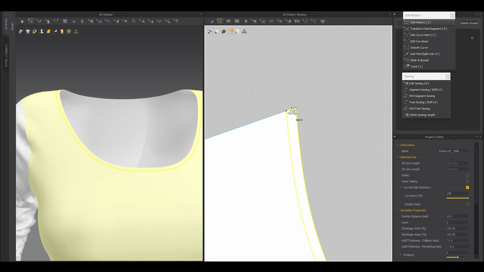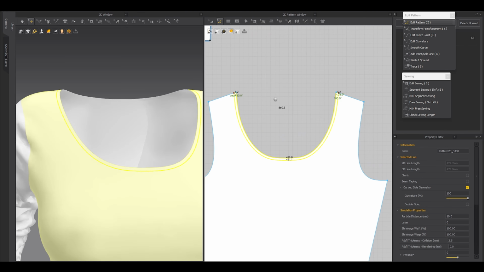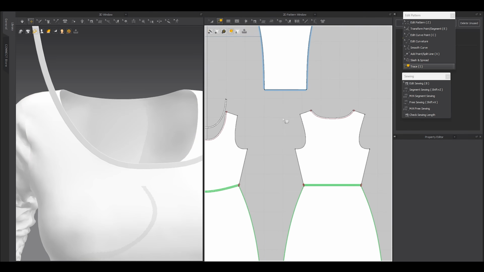So it is just 4 rectangles. Then use this trace tool. If I don't find it, until I just, yeah, here. Then right click, trace as a pattern. Use hotkeys, so it's faster.